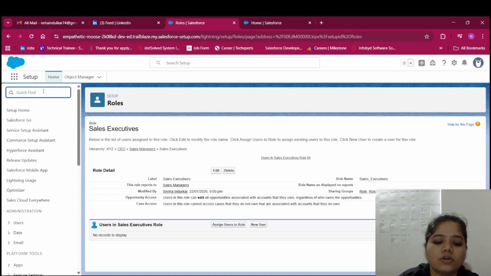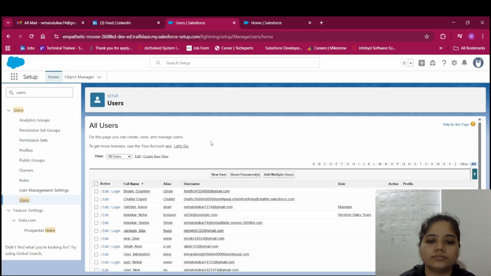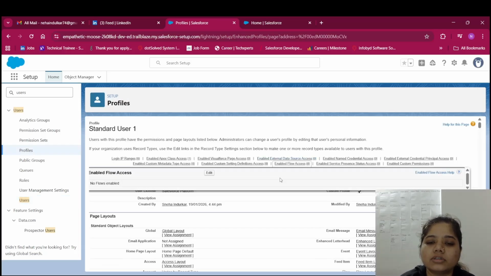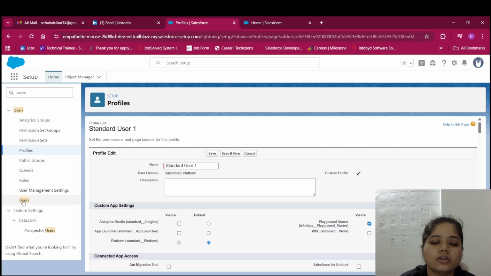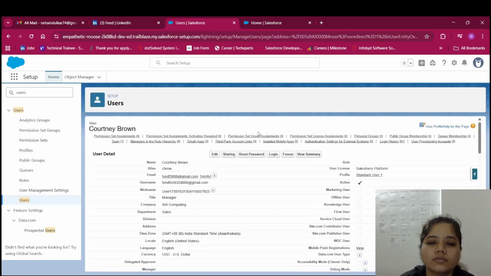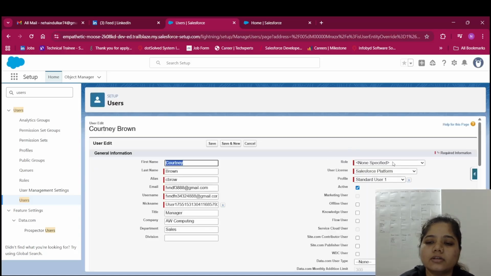Now we will go to users. Now we will assign one profile and one role to the standard user. First we will go to the user name, then click edit. Here no role is specified, so we will give one role, which is sales manager, and then save the record.